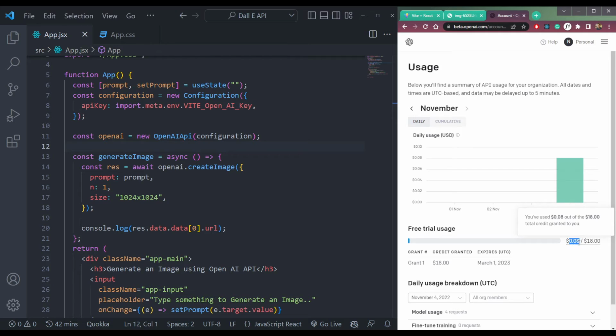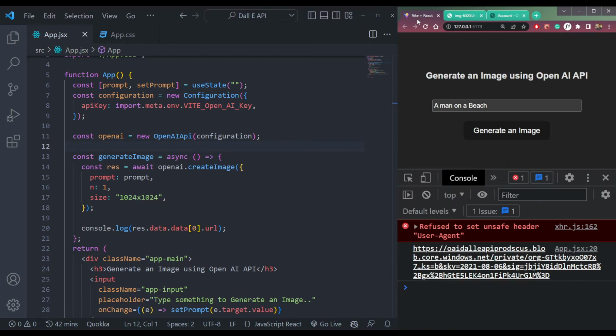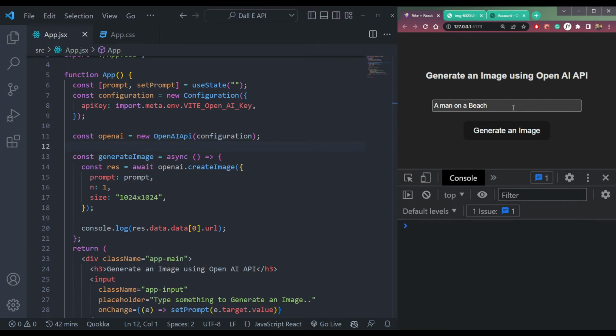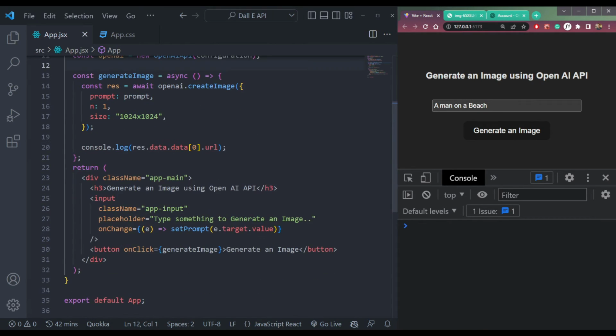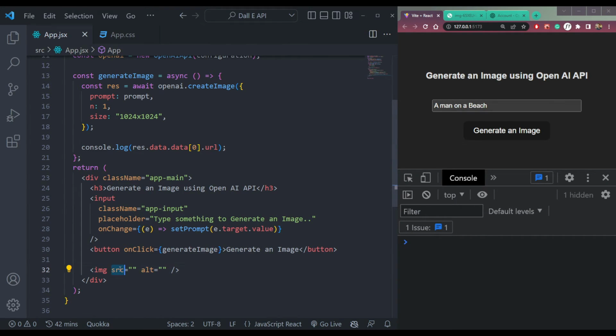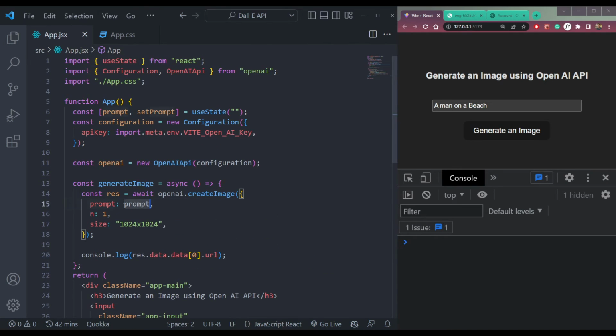And I think the usage per API call or per request is very small. So we have $18, which I think is sufficient for testing this. Otherwise, if you can pay, then you can pay. So now what we have to do is create an image tag here. An img tag, image source something. Let's add alt something. Save this. But since we don't have the source of this, we will not see it here.